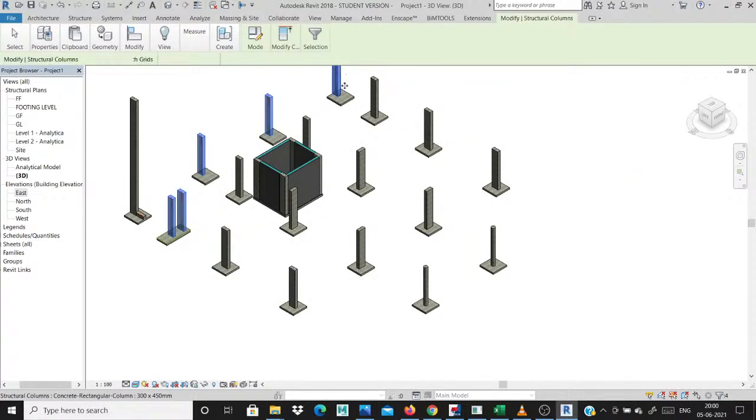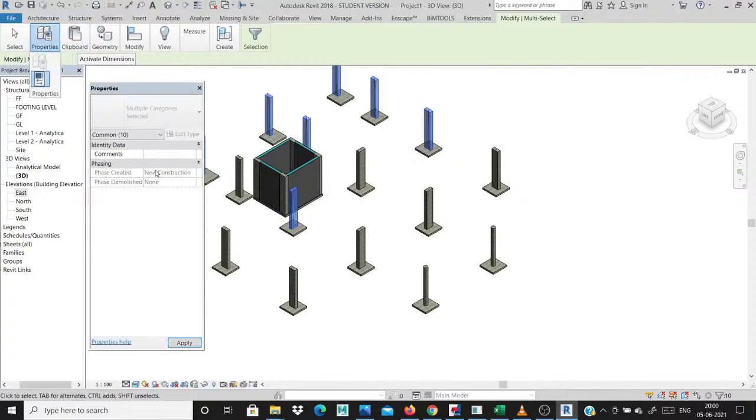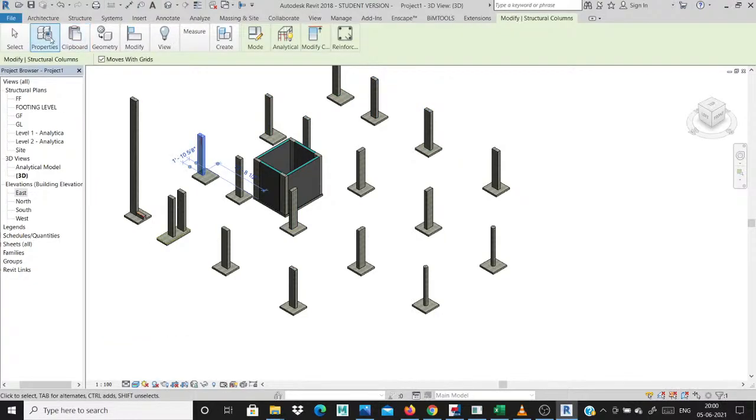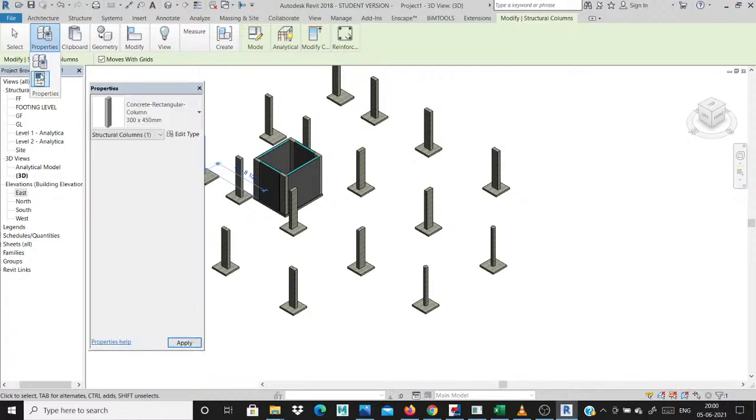See this, automatically I click this, all the columns. Simply click this one. Click this, go to properties. I click this one by one. Simply click this, go to properties, then total height.